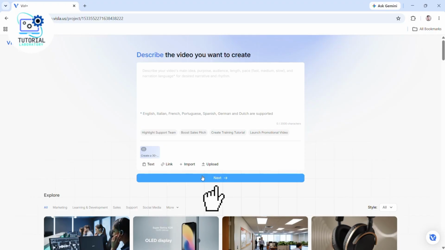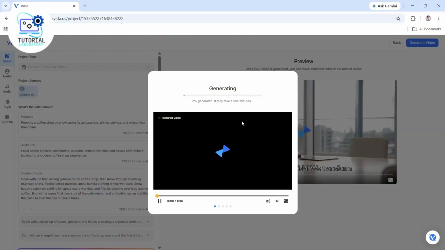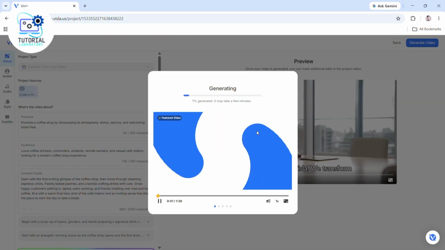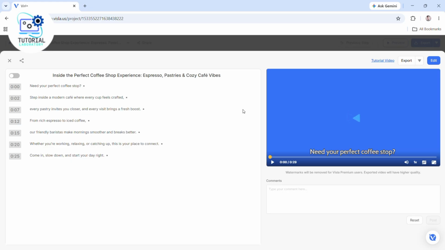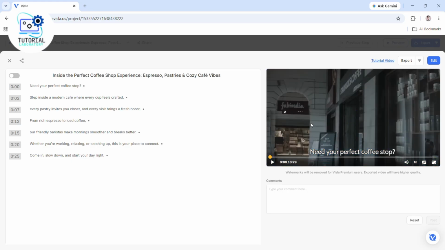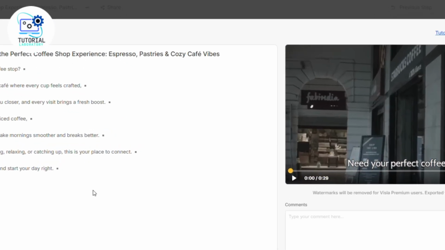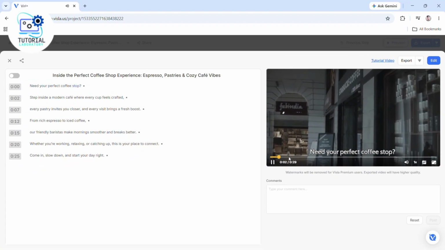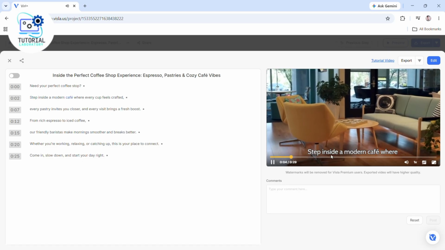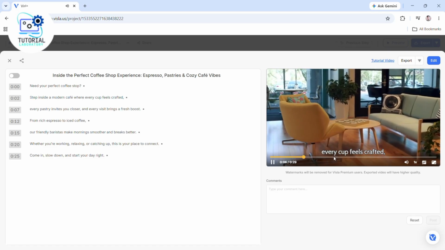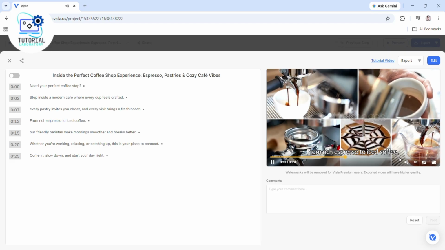Then click Generate. Visla AI will automatically create a video using AI-generated scenes, stock footage, transitions, captions, and background music based on your prompt. Once the video is ready, review each scene. You can edit the text, replace clips, change the music, adjust transitions, or add your own media if needed.